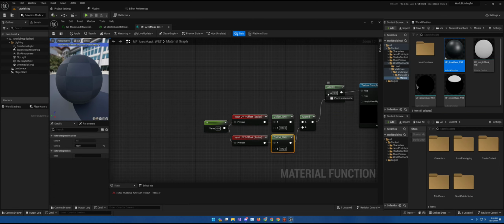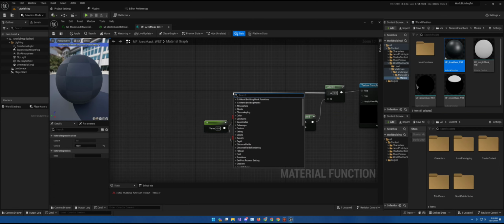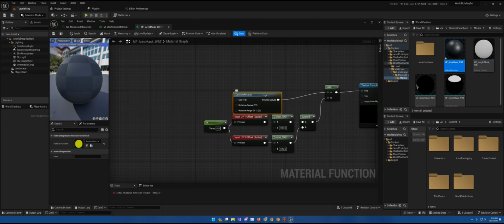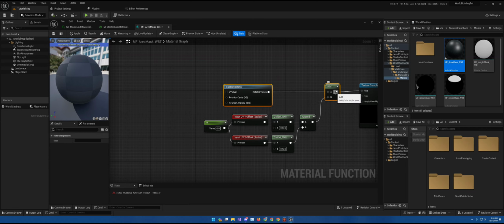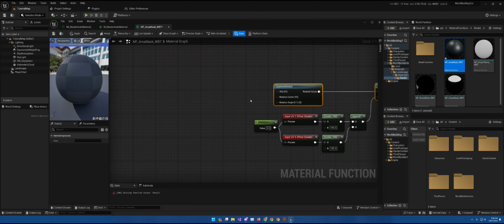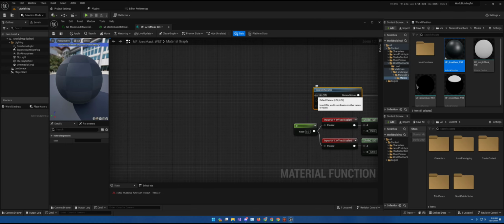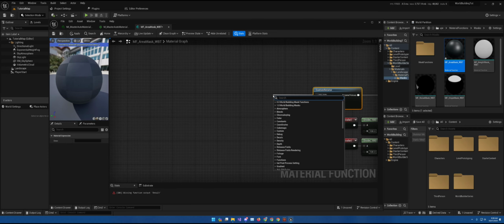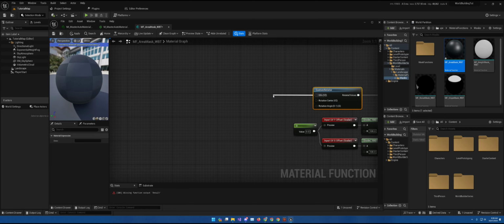All right. Now out of the add, we want to get a custom rotator. Now this one is exactly what it sounds like. It's to rotate the texture. So that way, if you want to spin it around, see what the way it looks best, that's how you're going to do it. Now we're going to pull out of here and do a divide.